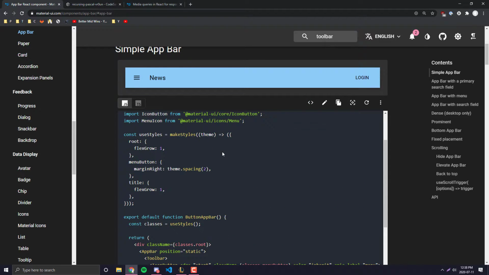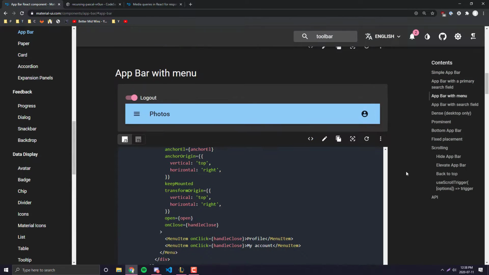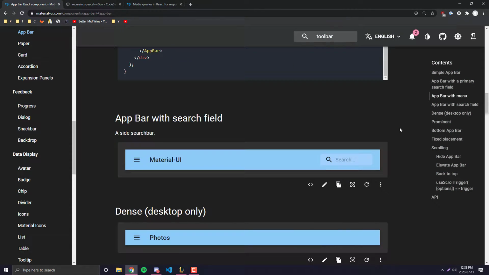So knowledge of Flexbox is also pretty beneficial to have while you are making a header. Now we can see if we scroll down, there are tons of different examples they have. They have header with more stuff inside of it. So for example, maybe a search bar, maybe some notification icons and stuff like that, maybe a menu. You can see here you have one specifically with a menu, another one specifically with just the search bar.